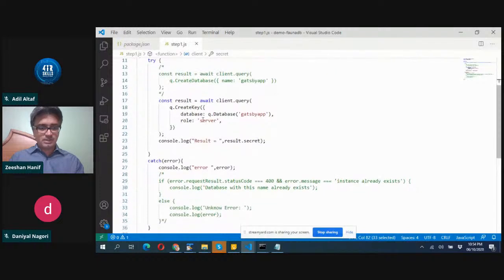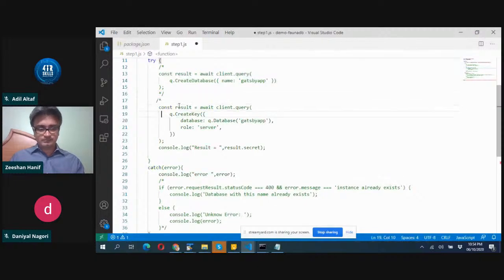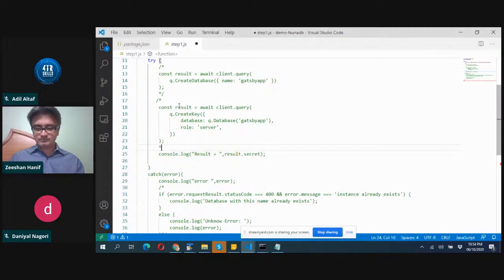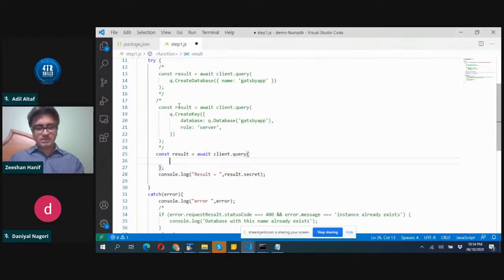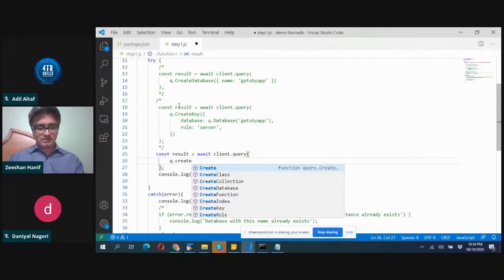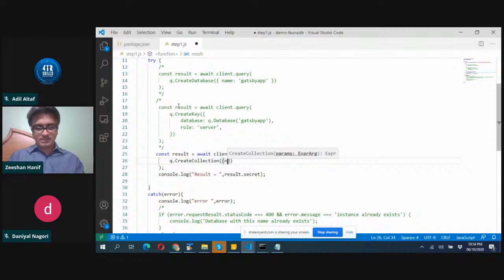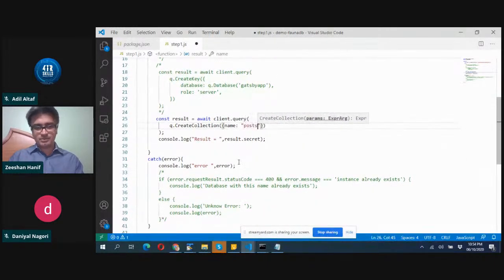So what I'll do is, inside that we'll pass q.CreateCollection. For the collection we will pass a name. In the name of the collection, let's say we have post, as it's mentioned here, and I'll run this.